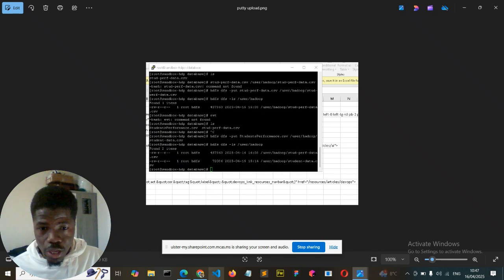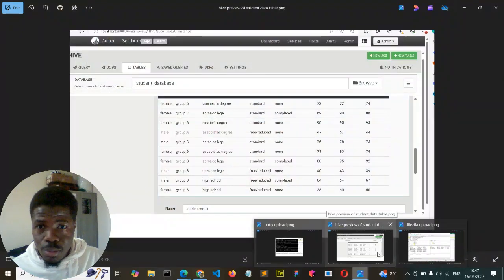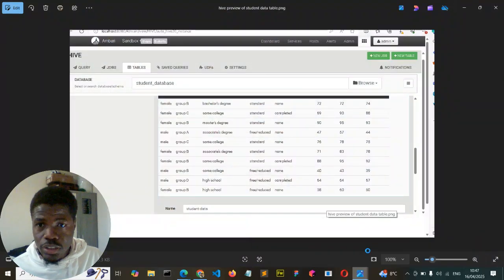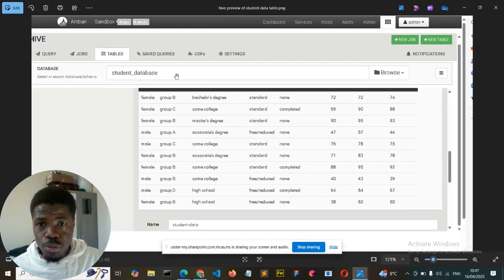Thereafter, I logged into the Ambari platform using localhost:8080. This is the Ambari, this is the Hive Ambari, and then I uploaded my table. First of all, I created a database called student database. Then I uploaded my table as instructed by our tutor. So this is the table, and then I started analyzing.